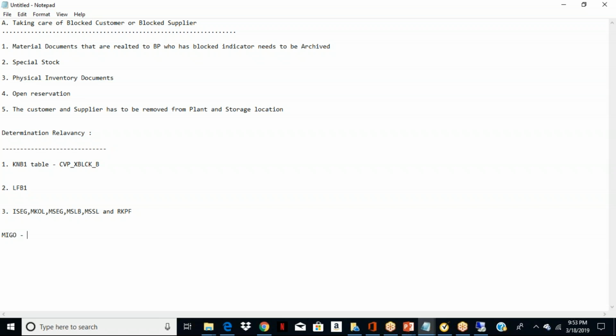What can we do using MIGO? We can post the goods receipt. Basically, using MIGO, you can post goods receipt with reference to an inbound delivery. Or we can cancel a goods receipt with reference to the inbound delivery. Or we can do the return delivery by reference to a material document posted in the system. Also, a new material document can be created as a successor document for the inbound delivery. So these are the multiple activities which we can perform using MIGO.